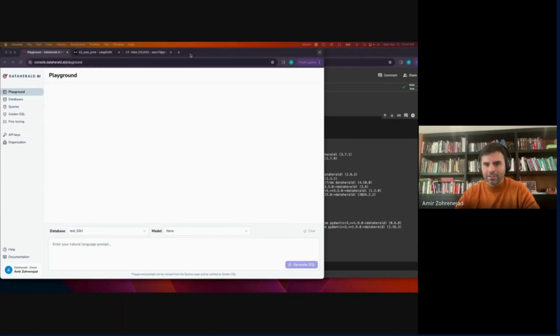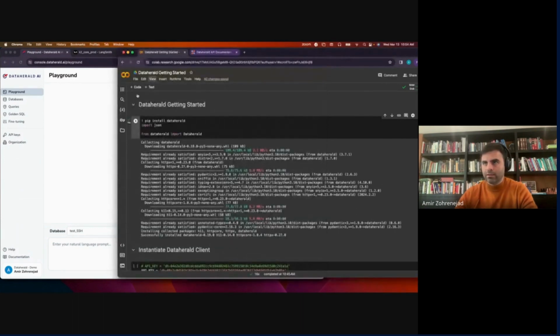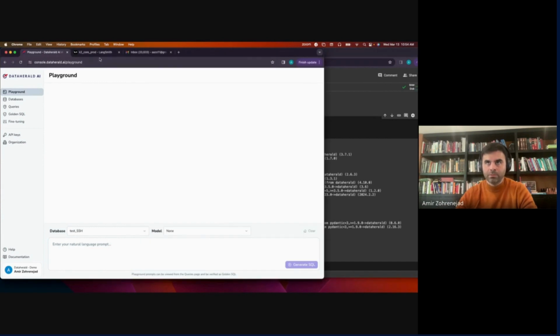Just to recap and set the stage here, there's a couple of screens I'm going to go in between. Here on the left-hand side is what we call our admin console. It's the UI for configurability and observability of your Text-to-SQL APIs being called on Dataherald. Here on the right-hand side is a simple Google Colab notebook where I'm going to make a few API calls and show you how things happen. And then finally, I'm going to bring up Langsmith when the agent is working to show you inside the agent the steps that it's taking.